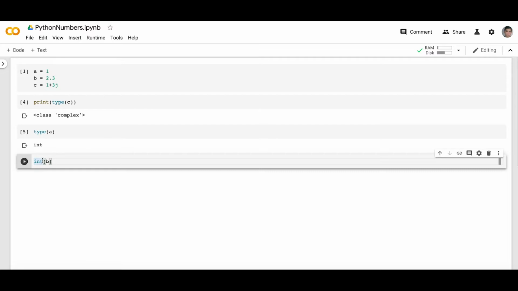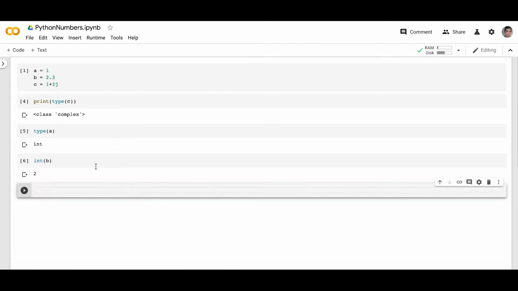So int is a command that turns the variable, whatever type we have, to int. As you can see, b is 2.3, but when we put the int, it just truncates it to the integer, which is 2. And that's all. We changed the type.